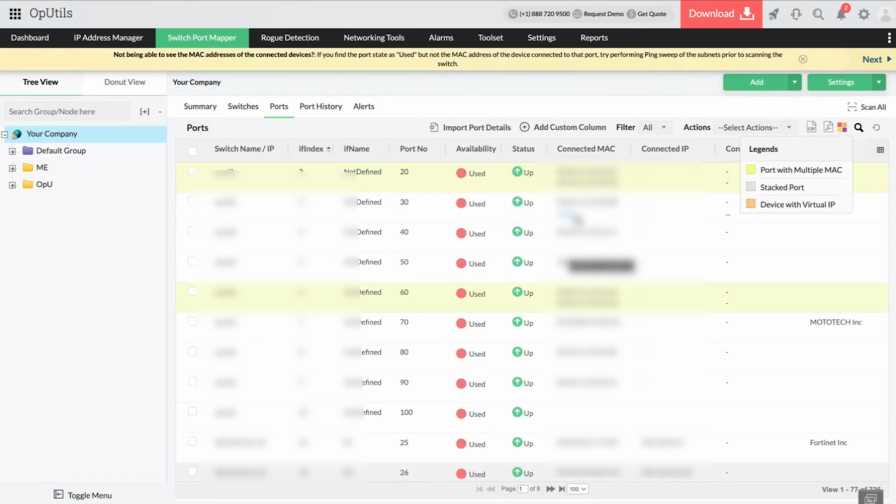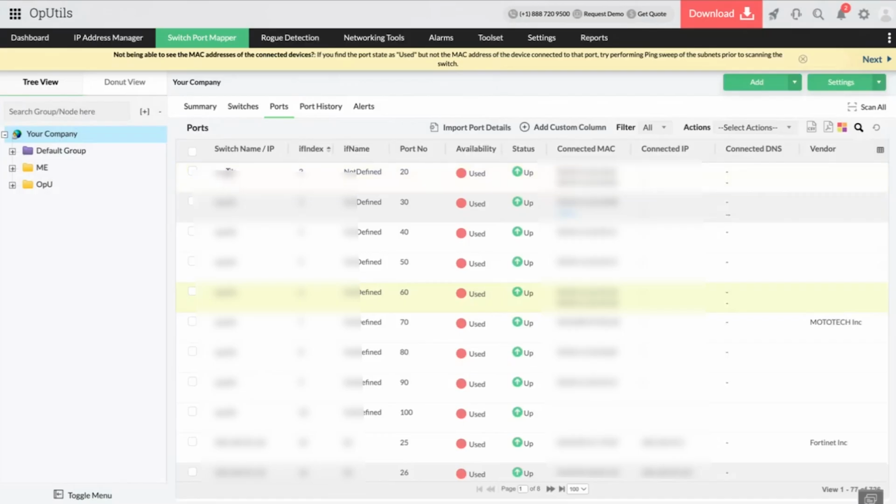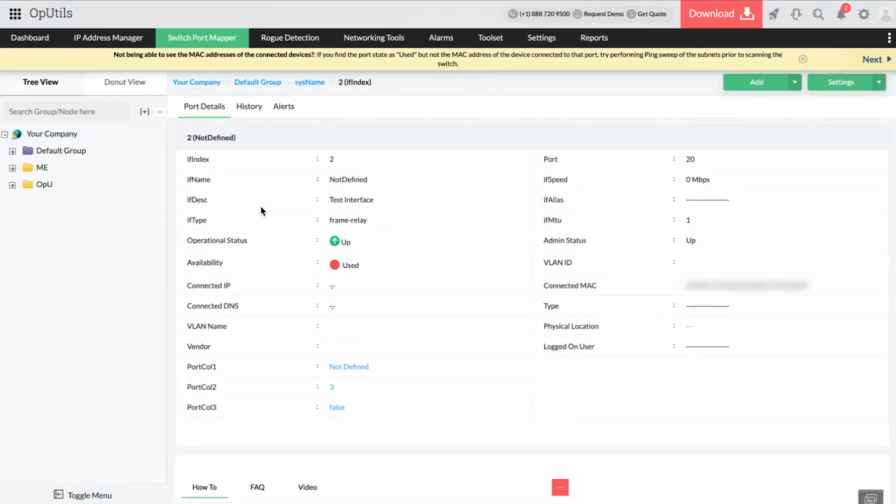By clicking on the more option that's given here, you'll be able to see multiple MAC addresses connected as end devices to this stacked port. Here you'll be able to see information like the connected device details, the MAC addresses, IP addresses, the DNS name, device type, and so on. Clicking on a particular port will take you to the port details, where you'll be able to see information of this particular port, like the interface, the port number, and so on.